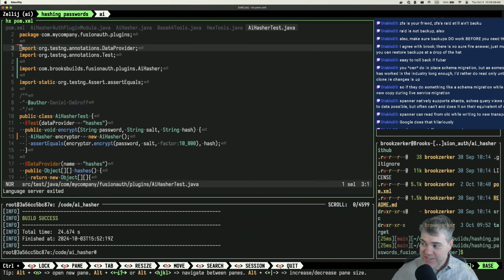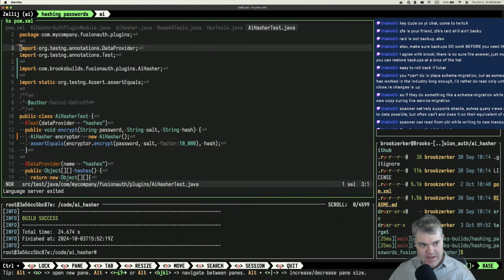ZFS is your friend. ZFS's RAID still ain't backup. Yeah. Oftentimes, there are also multiple types of RAID for anybody who's done anything like that. You have RAID 1, you have RAID 2, then just sort of weird RAIDs. RAID 5 is fun, and then RAID 6. RAID 3 and 4 are sort of based upon RAID 1 and RAID 2, and then 5 and 6 are also related together too.